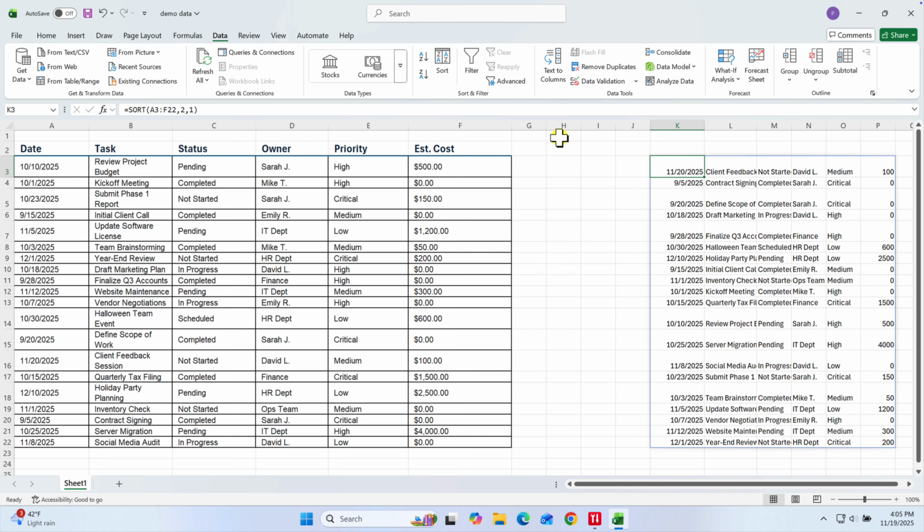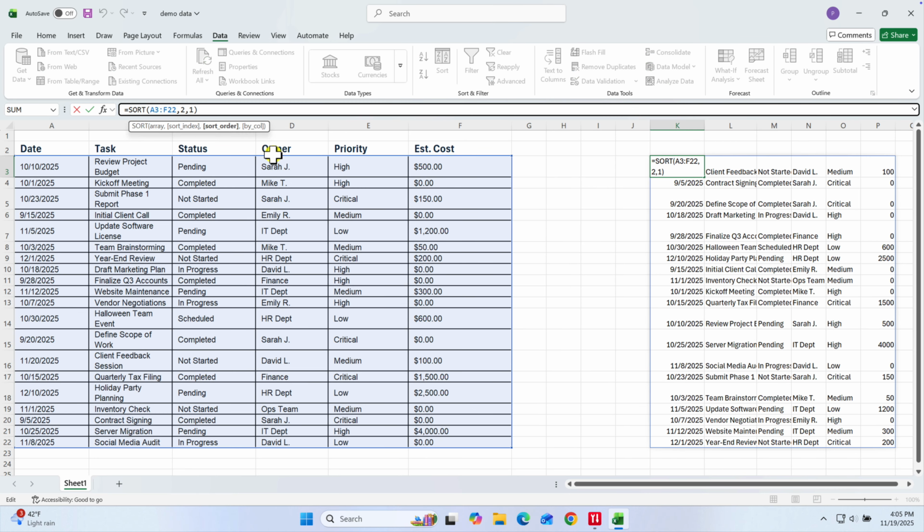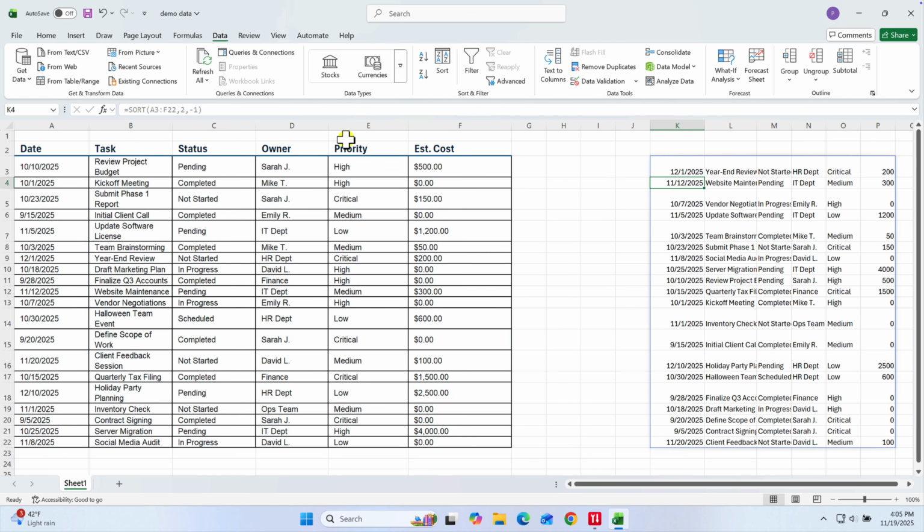Let's talk about the number one problem that stops this from working. You try to sort, but your dates are still a mess. This happens because Excel thinks your dates are text, not numbers. A quick way to check this: if your dates are aligned to the left of the cell, they are almost certainly text. Real dates and numbers in Excel always align to the right by default.